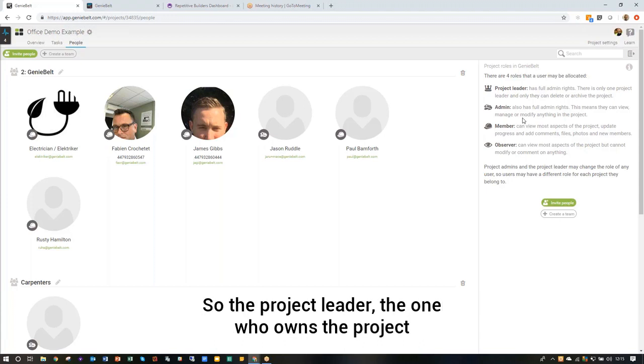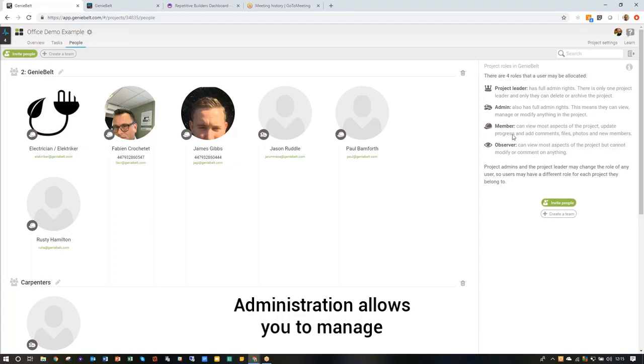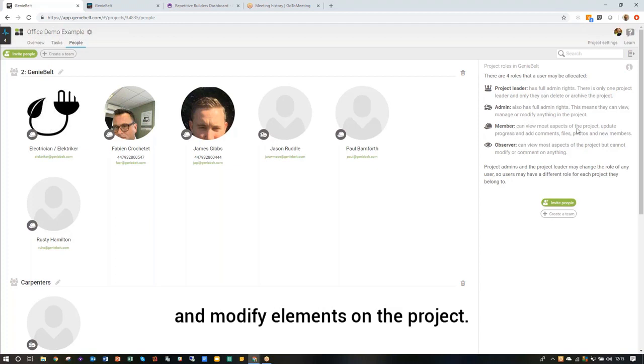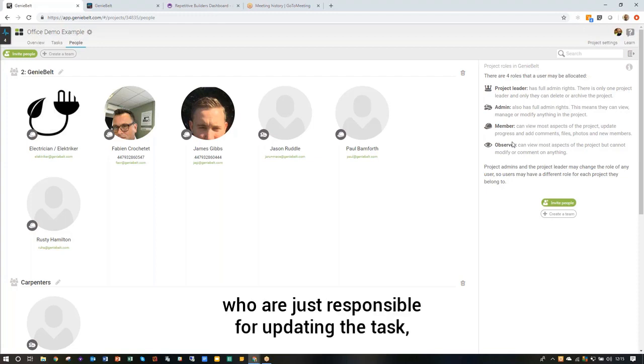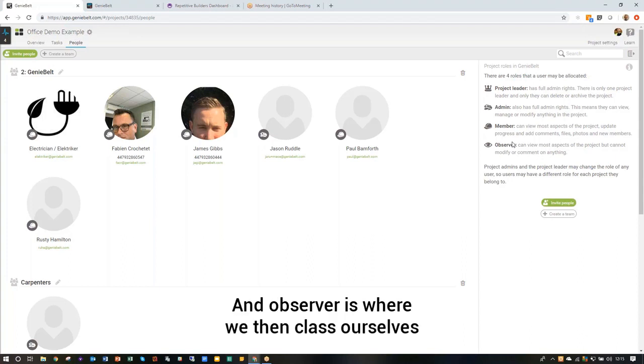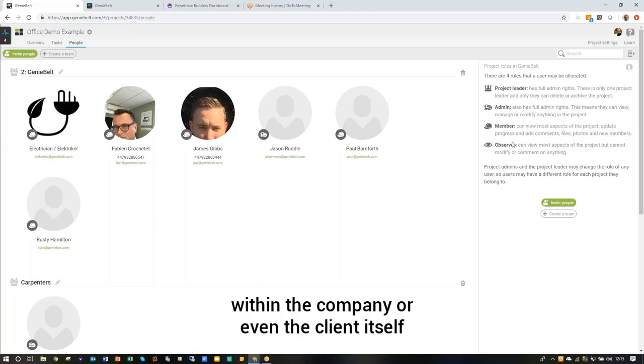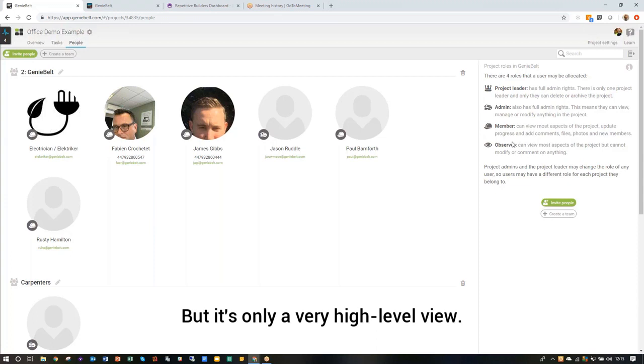The project leader is the one who owns the project and has full admin rights. Administration allows you to manage and modify elements on the project. Member and observer. Member, you would possibly look to assign to individuals who are just responsible to update the task, not have the ability to edit anything. And observer is where we class maybe your executive level within the company, or even the clients themselves can have access to the project, but it's only a very high level view.